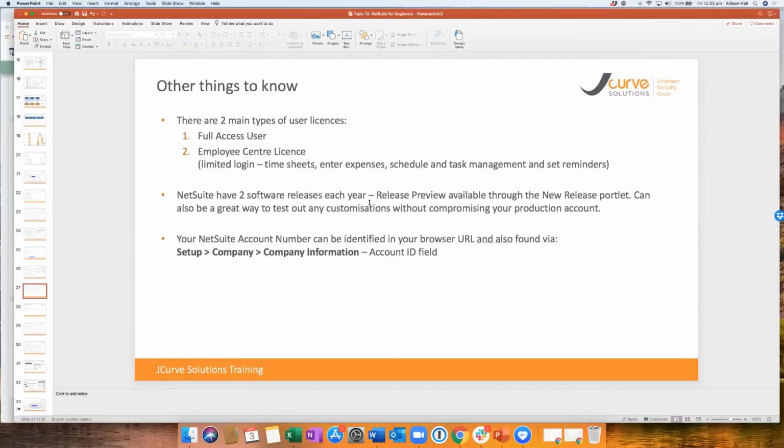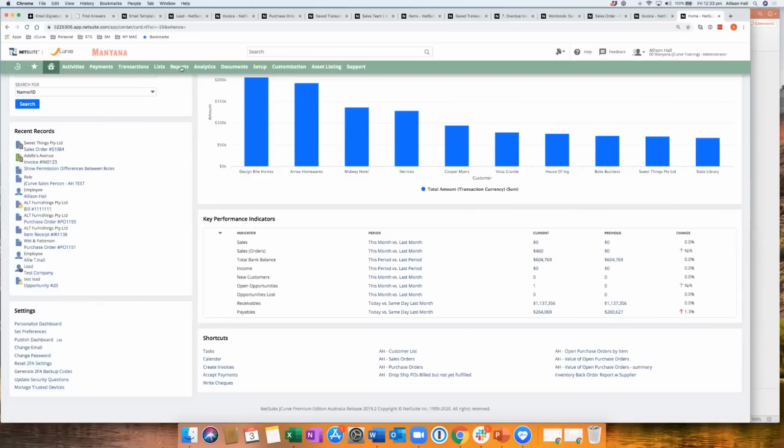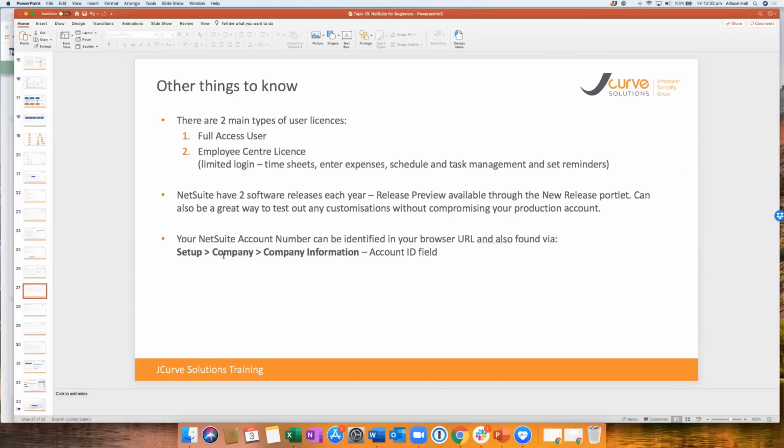I think it may have a few months of data in there, not the whole data set, I don't think. And then you can test things without compromising your production account. Your NetSuite account number, you can actually see that in your URL as well. So there's my NetSuite account number there, but you can also view it via company information.